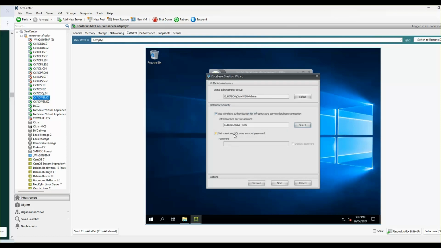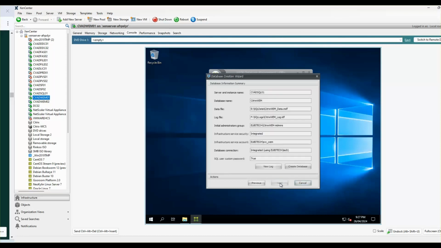Now, as you can see, there's one more option where it says set WEM user SQL user account password. You would normally require this if you're going to be building a SQL server with an Always On cluster or in a high availability mode. So you can tick that option and just create a password for it, and click next.